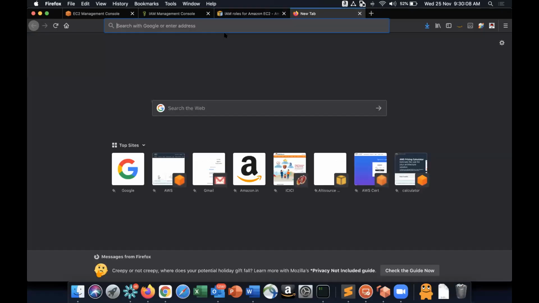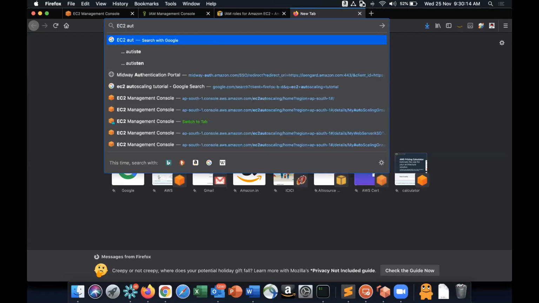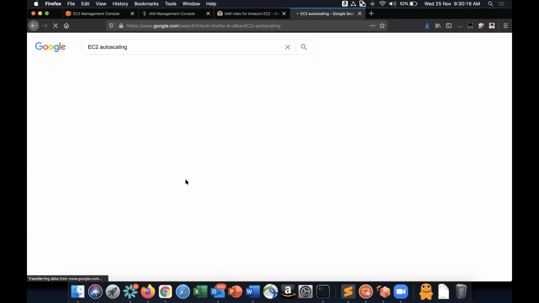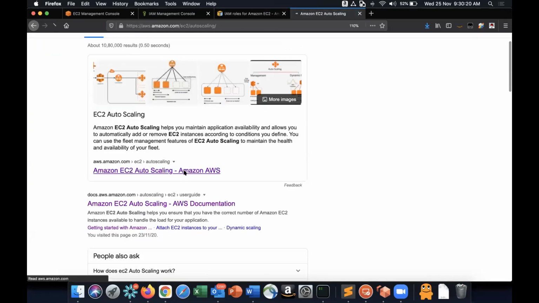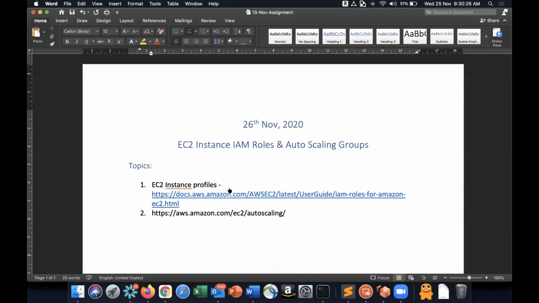Okay, that's one. And auto scaling. Yeah, this auto scaling thing. Just give you this link. I'll also give you the assignment for today. Create an IAM rule as follows. Name: EC2 rule. Just call it EC2 rule.